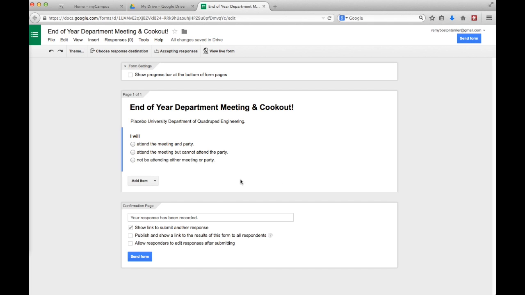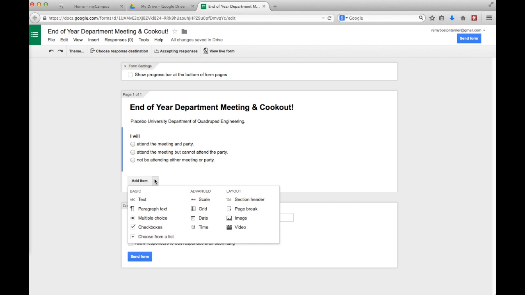I want this form to present users different things based on how they answer the first question. That is, whether or not they'll attend the meeting or the party. So I'll add 2 additional pages to the form that I'll populate with questions later. For now, this allows me to tell this form where to go if the user chooses either of the first 2 answers to this first question.